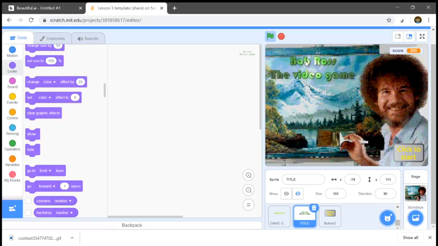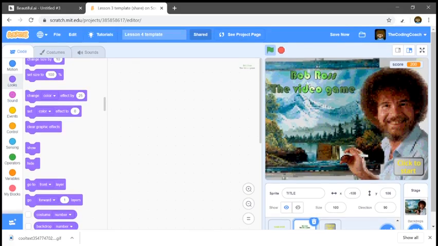I think that's a good spot for it. So Bob Ross, the video game, click to start. Yep, looks pretty good to me. Okay, so code. This is going to appear when the green flag's clicked, isn't it? And it's going to disappear on level 1. So it's very much like this button.